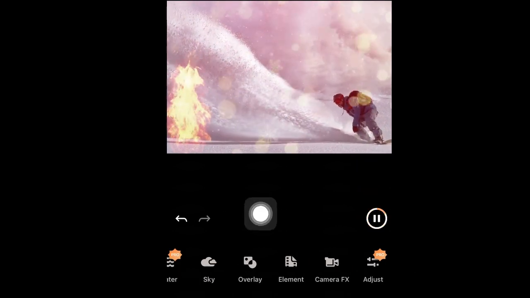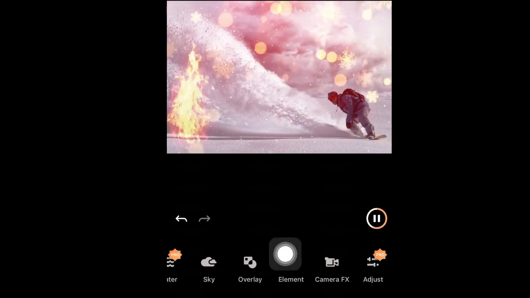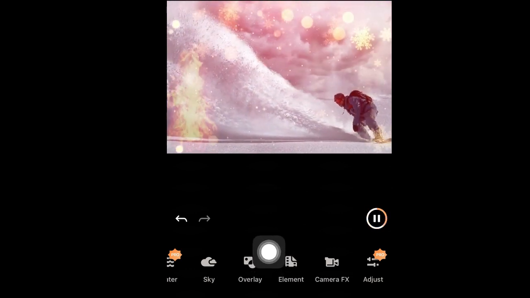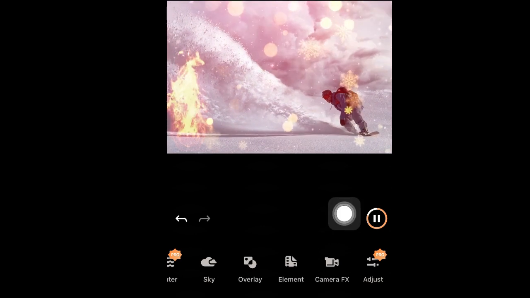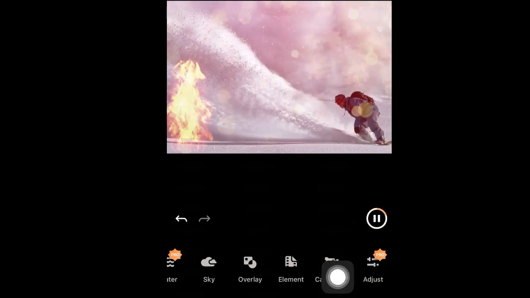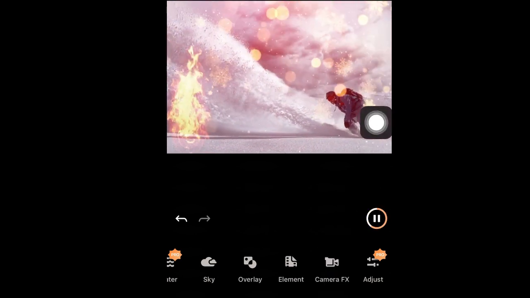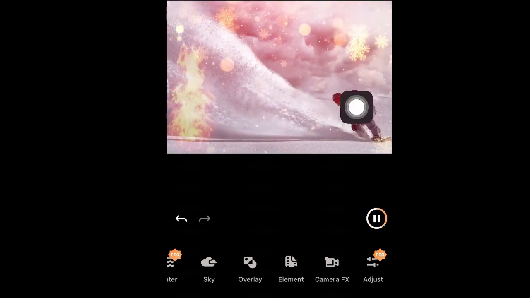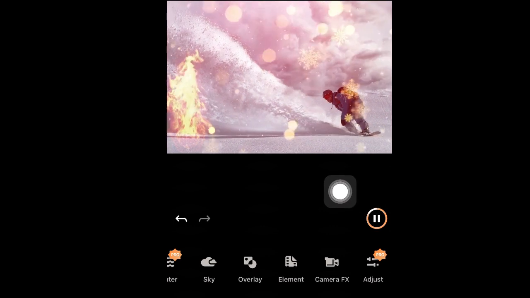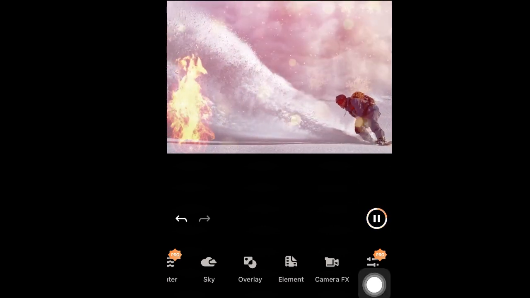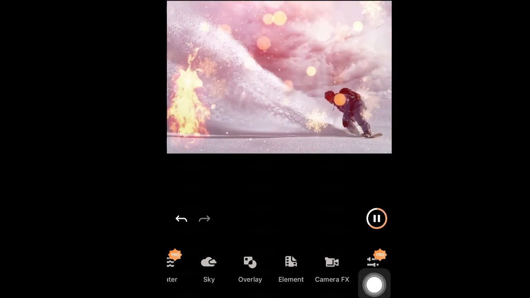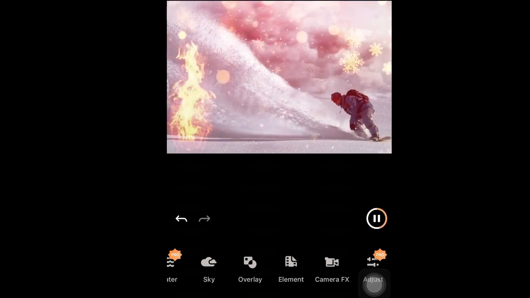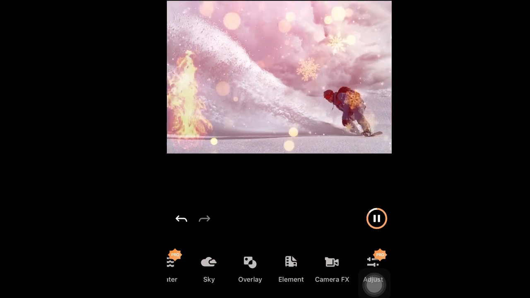So one is sky replacement, and another is overlay and element. Overlay is this one, element is the fire, and camera effect makes the photo animate, going back and forth. So your video will never be quiet, it will always have activity. Okay, so let's go.